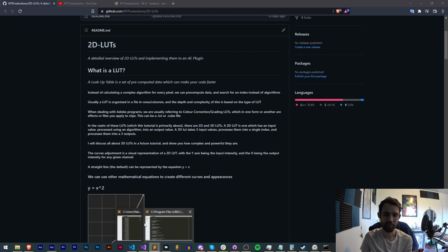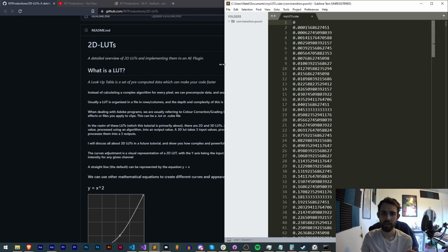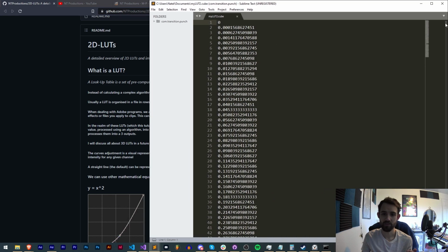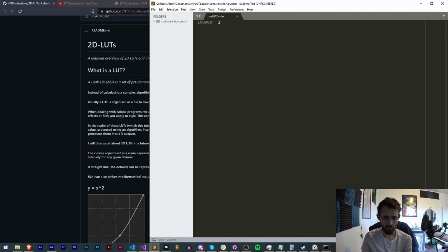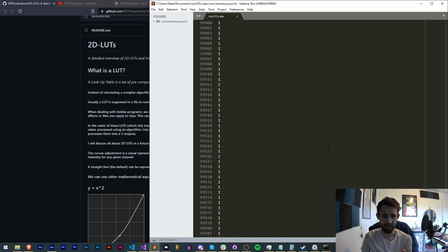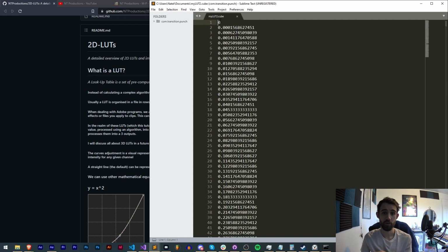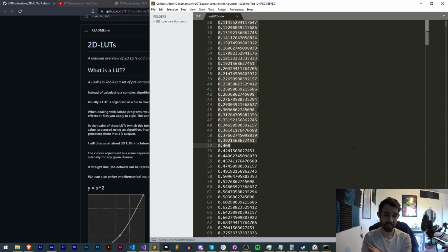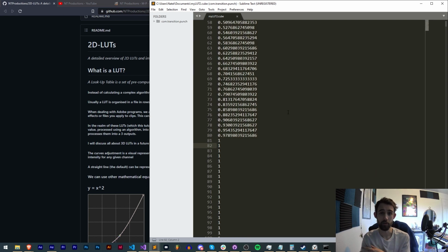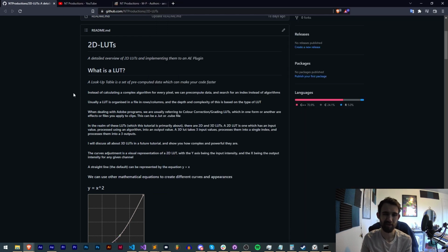A basic example of this is something like this, where we have a list of values going from 0 all the way up to 1. You can see I have 100,000 values here, and this could be equivalent to a LUT. Your input value could be something down here, and we're going to force the value to be whatever it is. So visually, this is a simple two-dimensional LUT in a file. Let's go on explaining more.